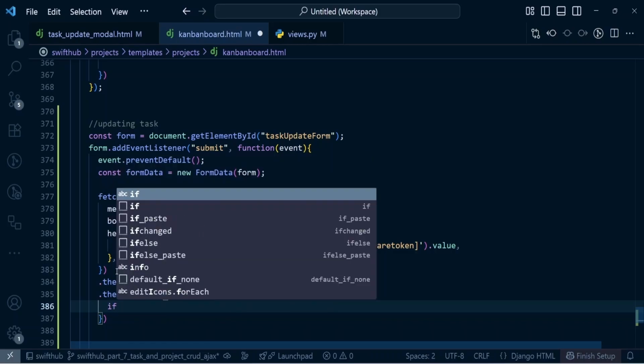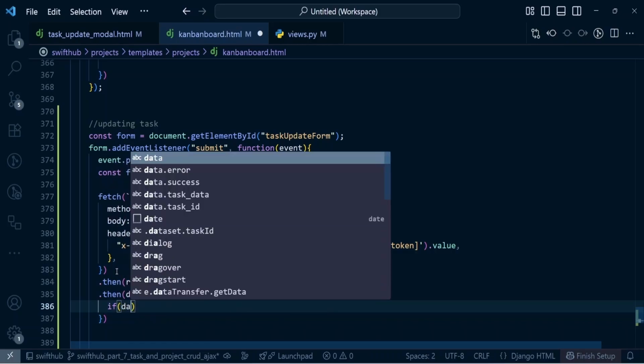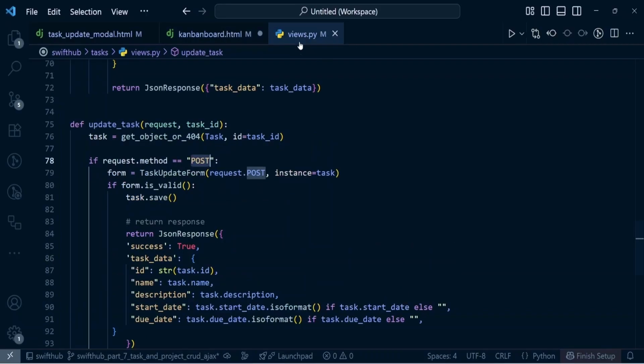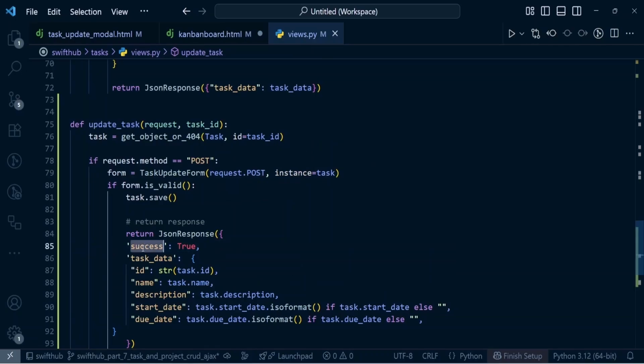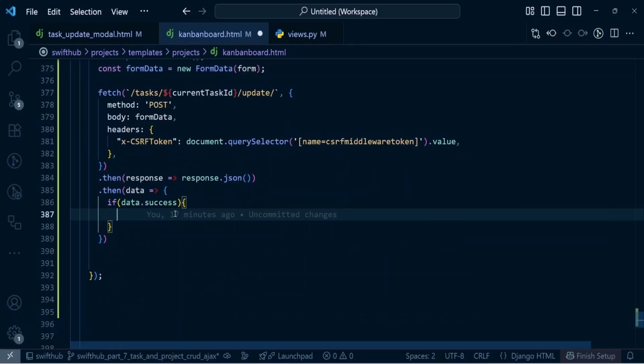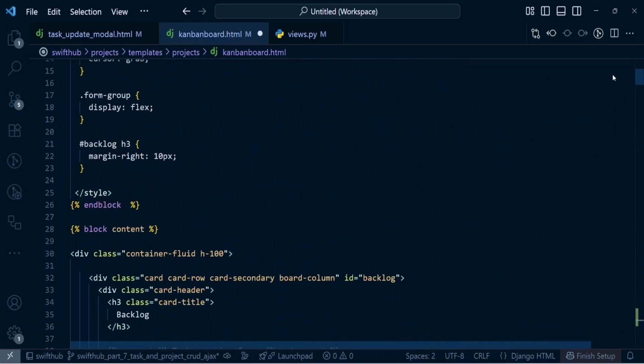We're going to do if, and you want to do data dot success. So if the data is successful, like the request is successful, because in our backend we did success is equal to true. So if data dot success, that means we have the data over here, so we want to do something with it if it is successful. We need to change the title of the tags on the board, and to do that, we need to actually go back into our code for all the boards.